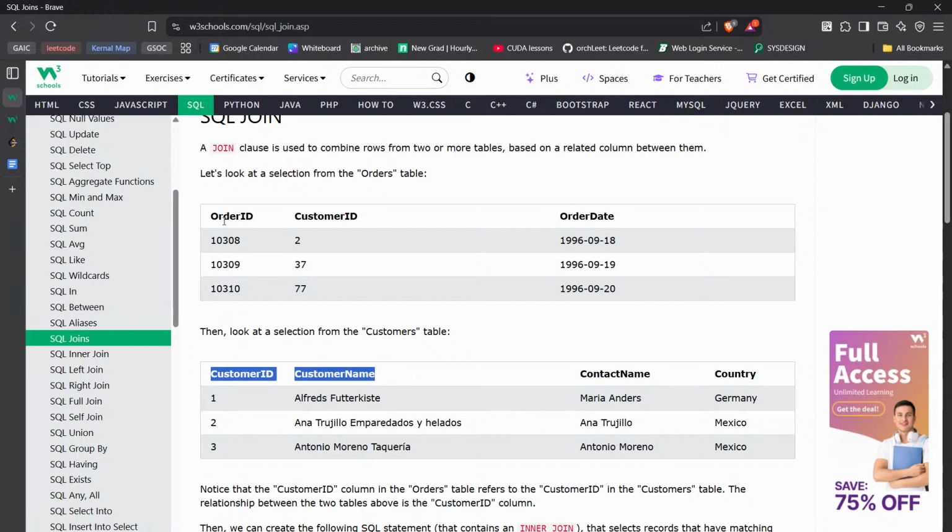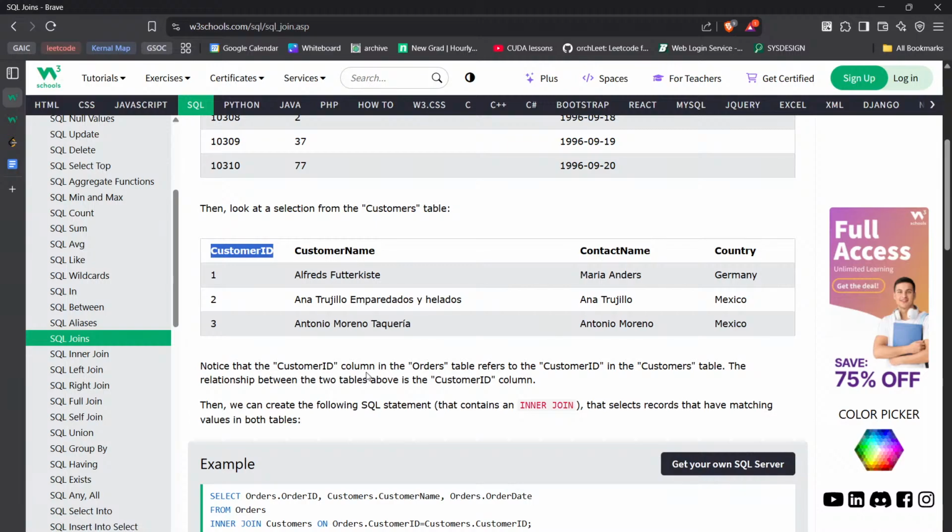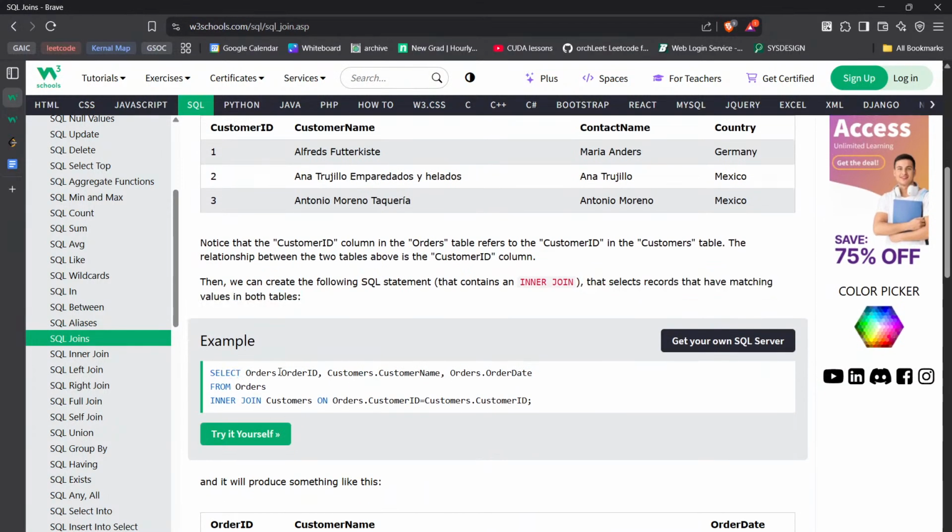In the orders table we have order ID, customer ID, order date. In this we have customer ID, customer name. So the common thing is customer ID in both of them. Notice that customer ID is in the columns of orders and this. The relationship between the 2 tables above is the customer ID column, right? Then we create the following SQL statement that contains an inner join that selects records that have matching values in both tables. So this is how we do it.